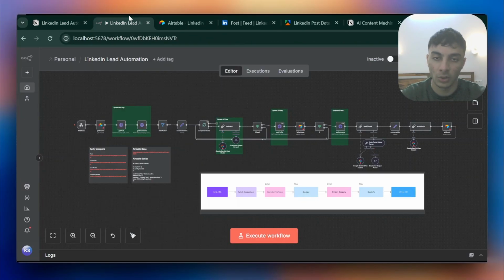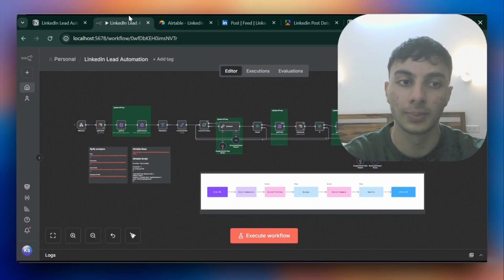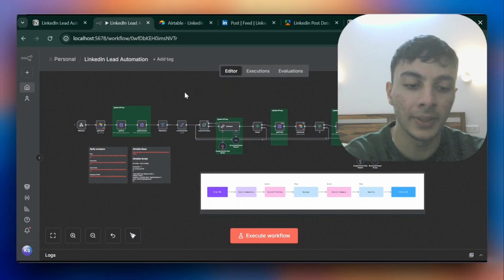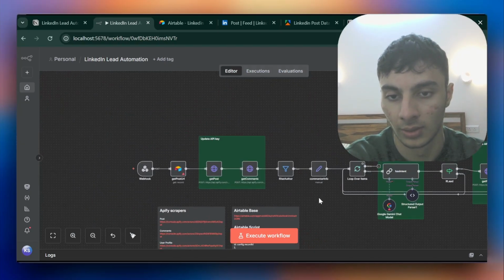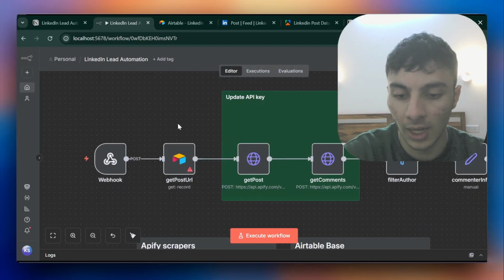So we have an automation over here that basically finds the commenters of any LinkedIn post, does research on them, analyzes the LinkedIn profile, the company profile, and creates personalized DMs for those people. Let me take you through the automation. So here's how it works.